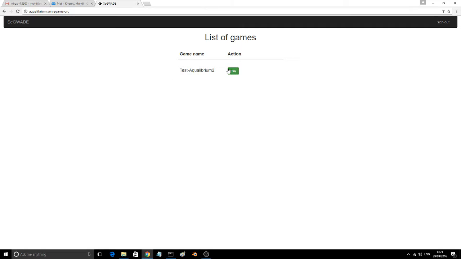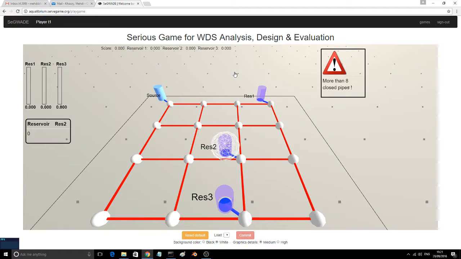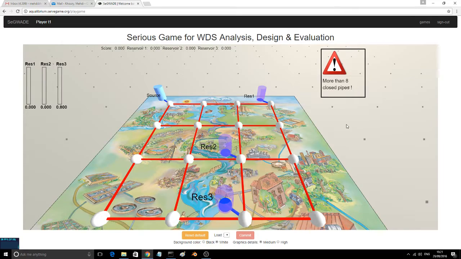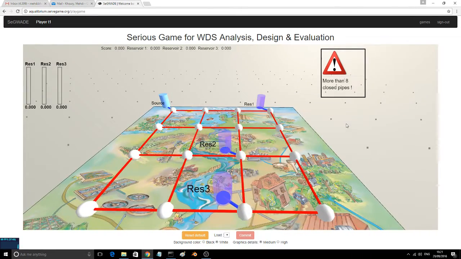So far there is only one. Click play and then you access the game. As you can see, there is a message with an exclamation mark on the right part of the screen that tells you that in this game you need to have definitely less than 8 pipes, or at least 8 pipes closed, but no more than that.